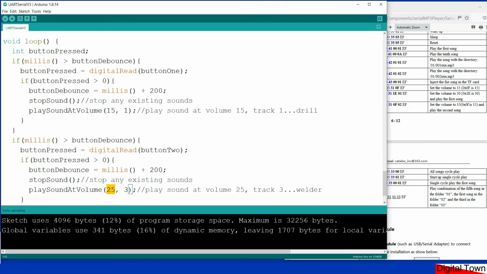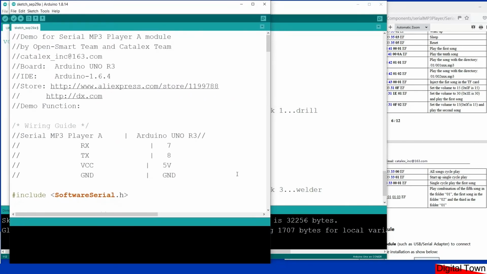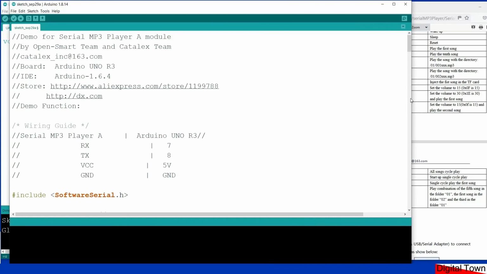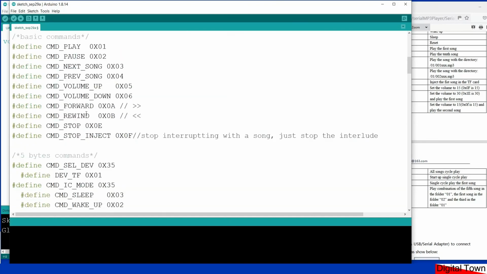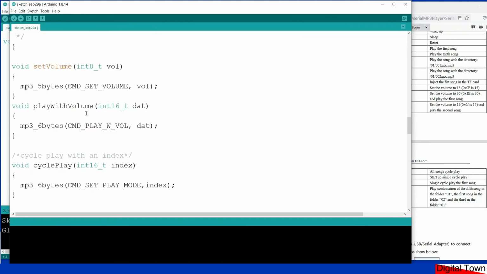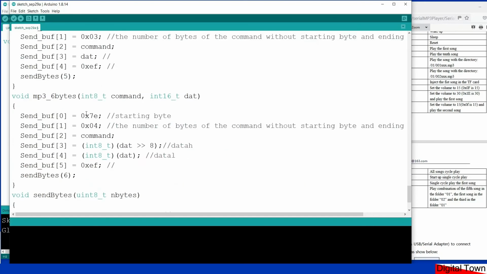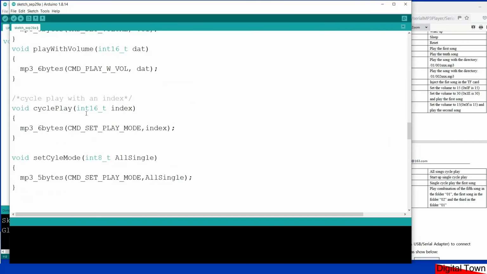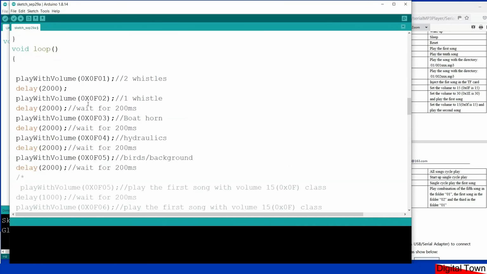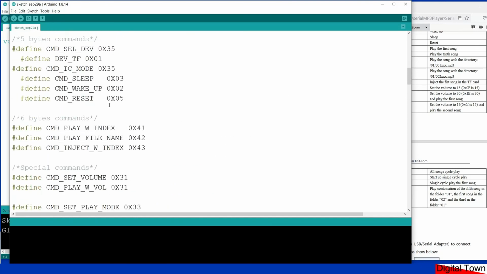I'm just going to bring over one last sketch onto the screen. This one is again on the Digital Town website, and it was the sketch written by the guys, I think, who created the board. You'll see that it was written in a very different way, and if I scroll down, yeah, this is the way I was using it before, and you had to call this function play with volume and then pass the various codes. And I'll be honest, I just wanted a simple function, and this is why I rewrote this. So full credit to the guys who created this.